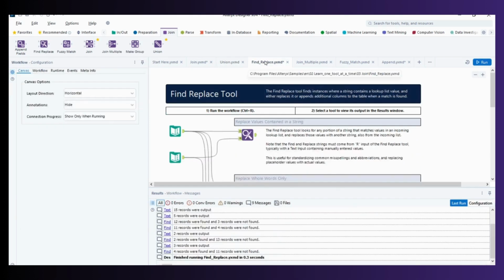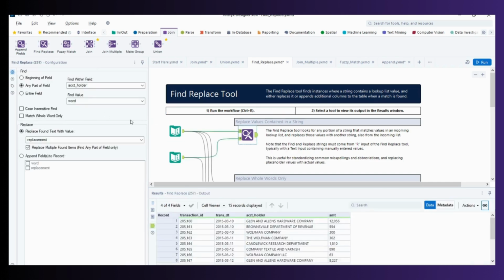The next tool that we have is Find Replace. The Find Replace tool is useful for updating or enriching your dataset. It searches for values in one dataset and replaces or appends from the other dataset. It is kind of like VLOOKUP in Excel. Once you click on the node, you'll get this configuration pane where we have options for finding.